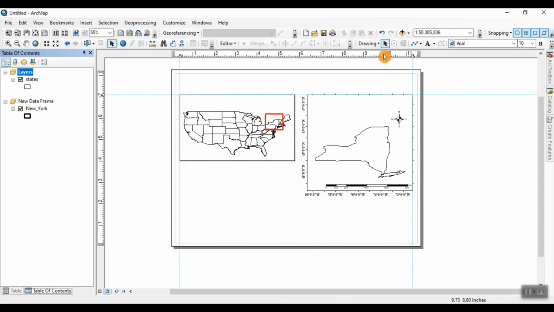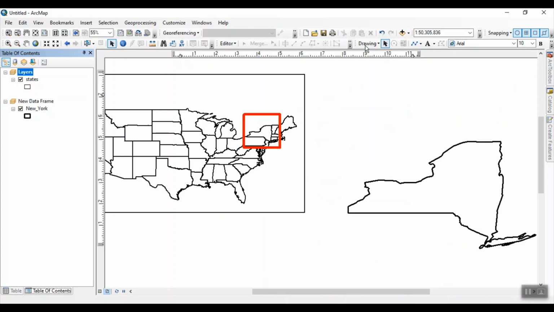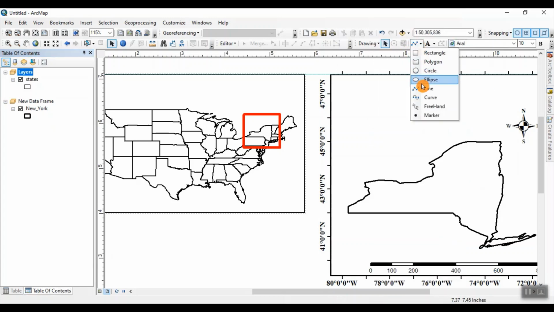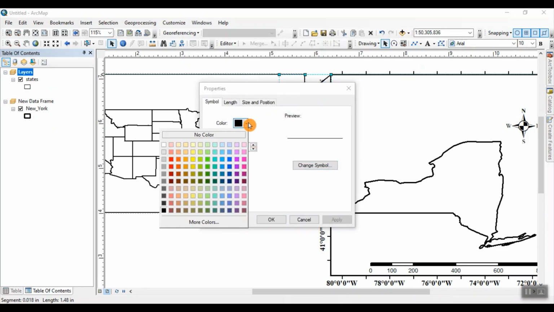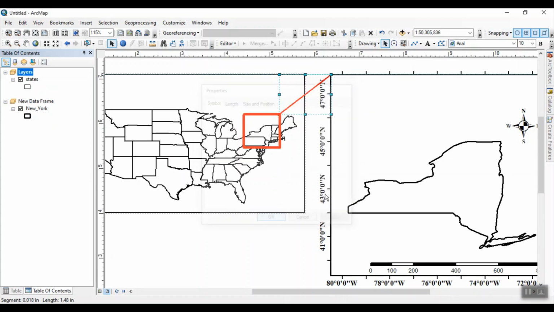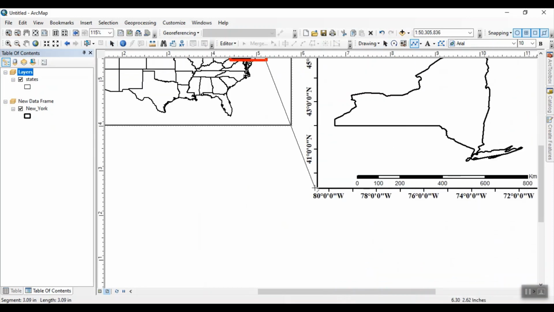Now you have to choose a line there. From the drawing tool, you can add the drawing toolbar by clicking on draw tool. So I choose the line and click there and there. I change its color into red. Apply. OK. And I also draw the line there.